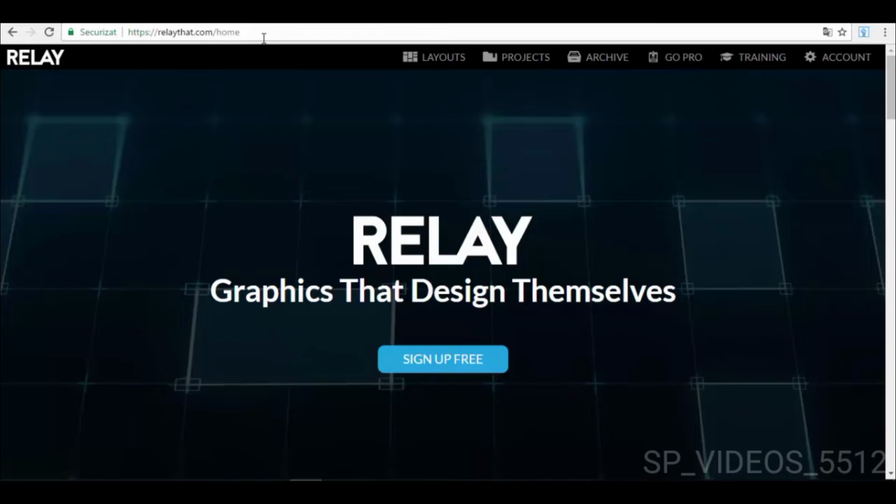Now, what you want to do after you come to this page, you want to sign up for free. You will see this big button here, sign up free. Okay, you create a free account and afterwards you will be able to log into your account. Now, I will log into my account, which I've already created, and I will show you step by step how you can create some designs, which are the options that you have using this amazing app.